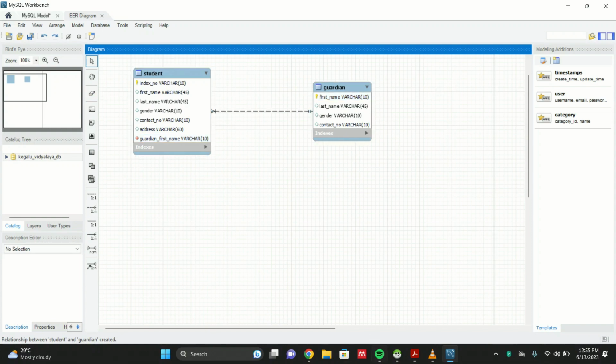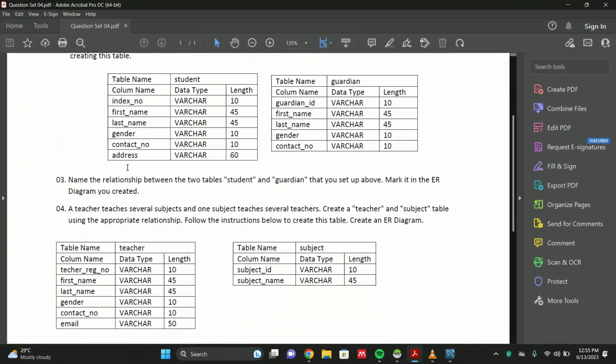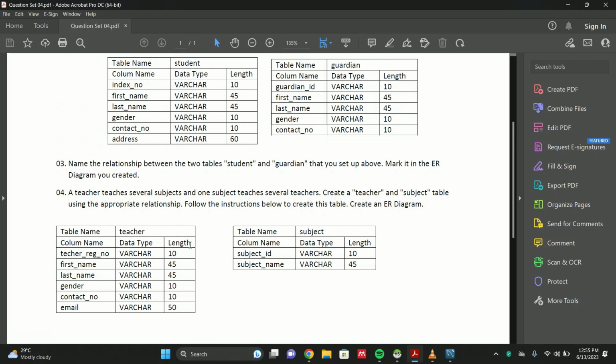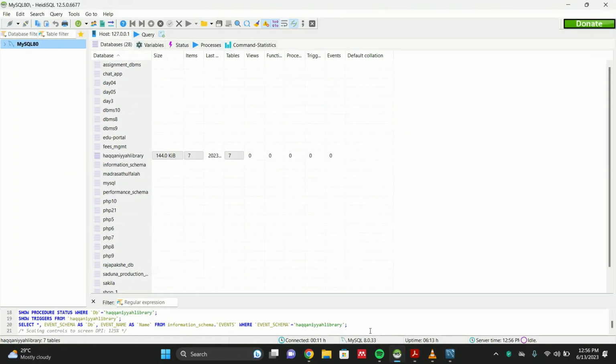Now let's create the next tables. The fourth question tells us that the teacher teaches several subjects and one subject is taught by several teachers. So we have to create a teacher and a subject table, and we will also have to add a relationship for both of these tables. So these are the instructions to create the table. We have to add the teacher register number, first name, last name, gender, contact number and email. So let's add them also.